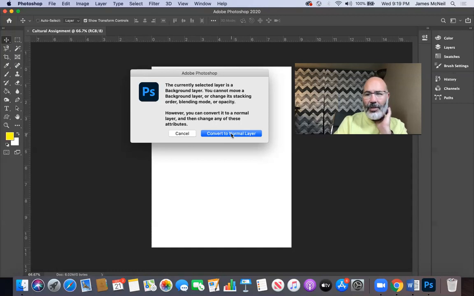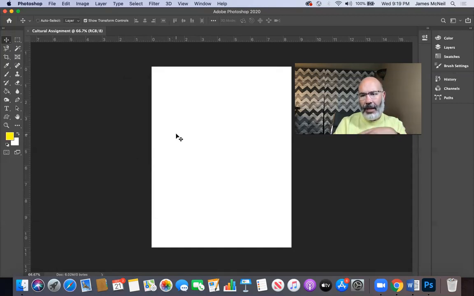This is a procedure we call rasterizing. No, I don't. I wanted this to be a background. I created it as a background. Photoshop is not drawing in the sense that you're putting marks onto a piece of paper, although it can be.